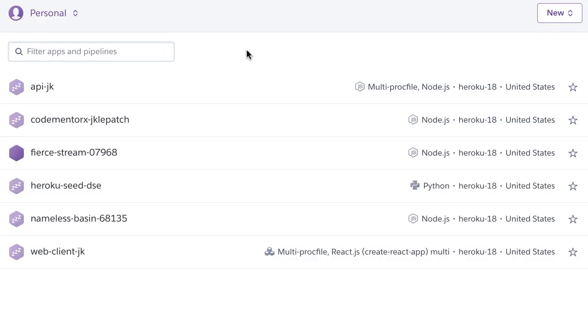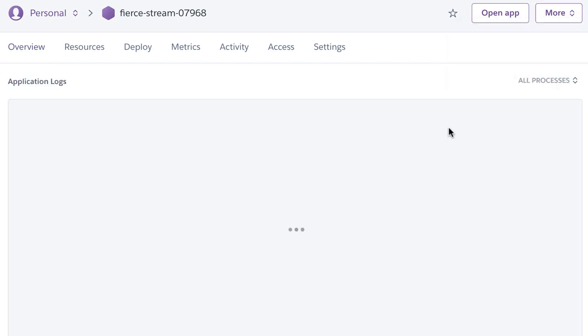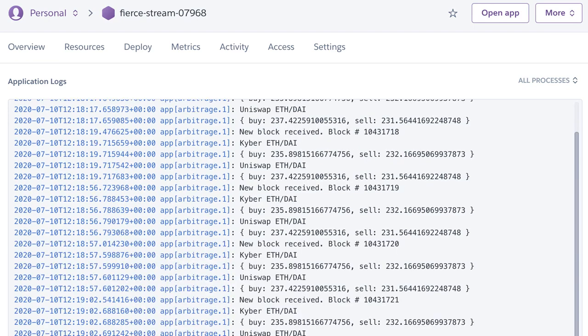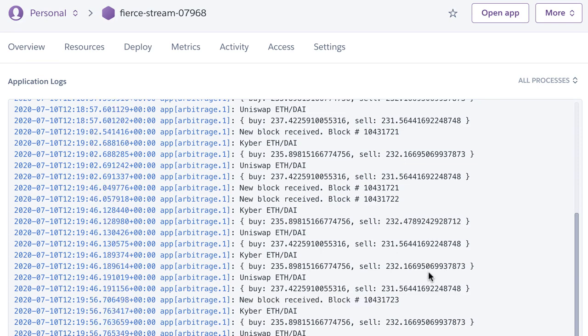You can also find the same info in the dashboard of Heroku. So first you go to your app, then you click on more. You can go to view logs, and here you can see the logs of our application. And so whenever it finds an arbitrage opportunity, you will also see this in the console output here. And of course, you will see the DAI profit that I sent to the admin address. And of course, you will see that in your admin address, the balance of DAI token has increased because you have received the profits.